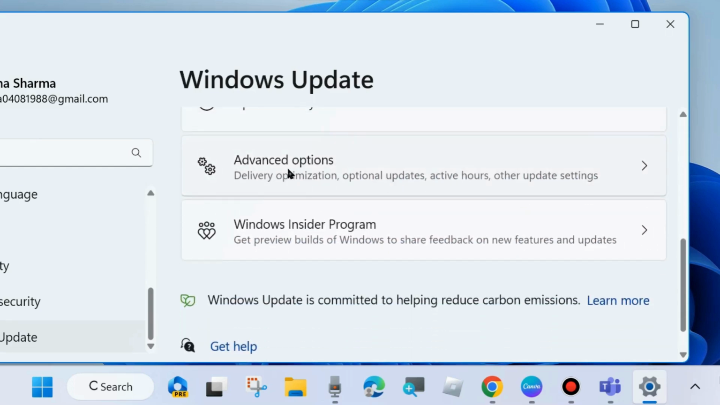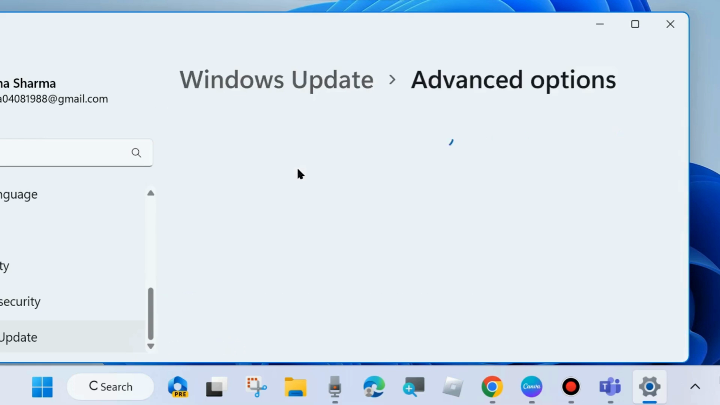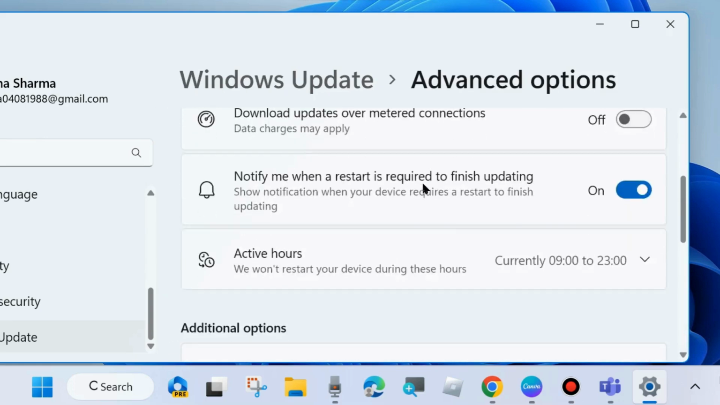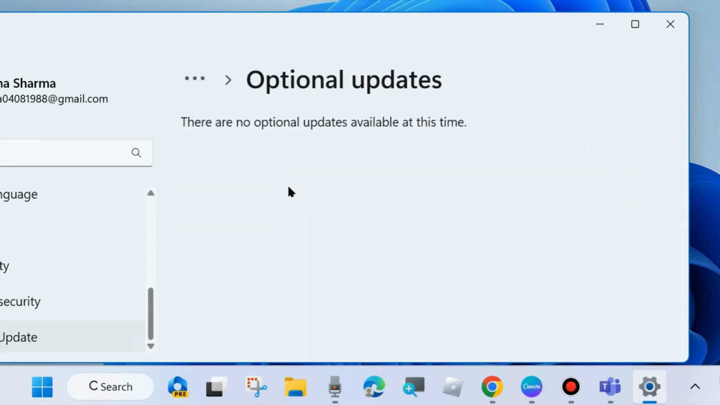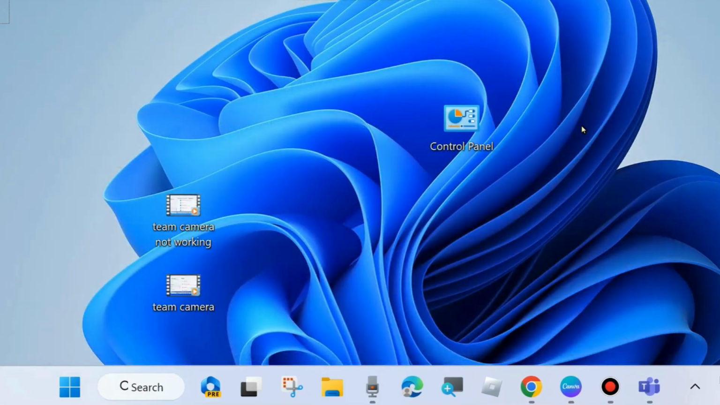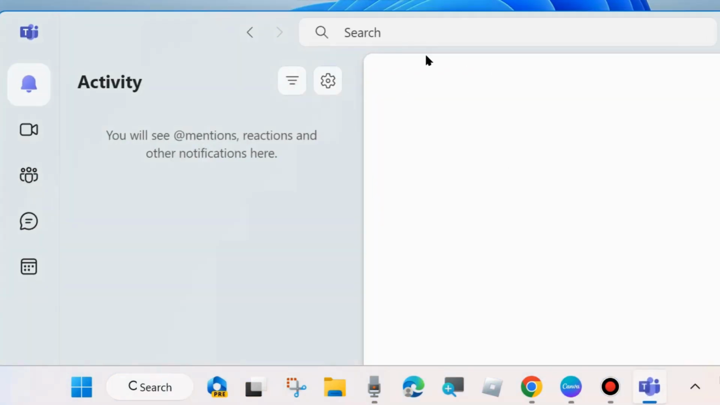Scroll down and you will find the option advanced options. Click on it. Scroll down and click on optional updates. And if any optional updates are available, simply download and install them in your system. Sometimes an outdated OS may be a cause of various features not working properly. And check whether your microphone is working or not in the Teams app.